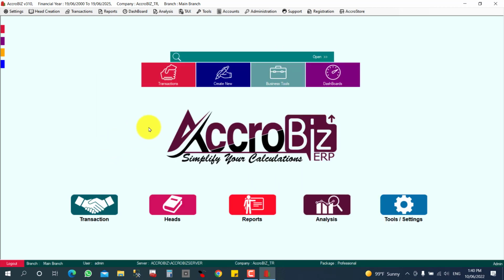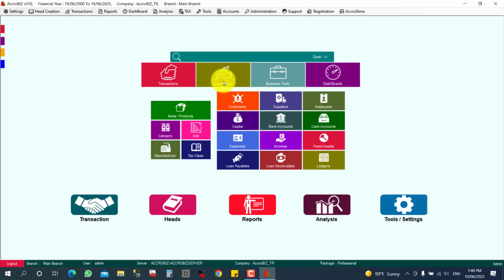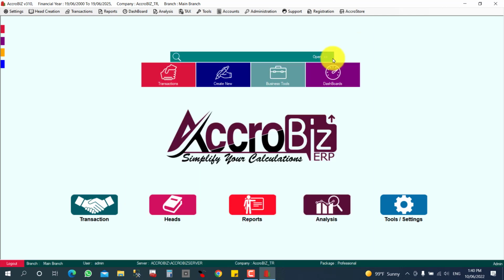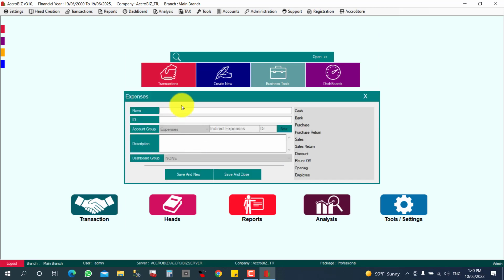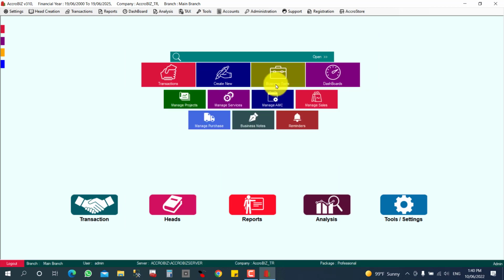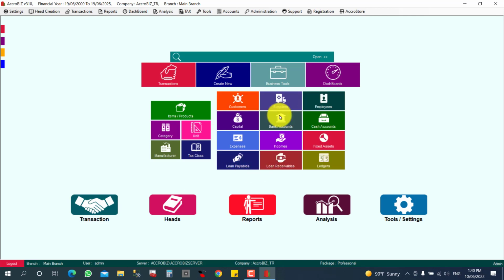And there is also a quick creation option here in the create new. The commonly used ledgers will be here. If you want to create one customer, you can easily click here and create. Or if you want to create one expense ledger, just click it here and create the expense ledger. So all quick access will be here in the create new.